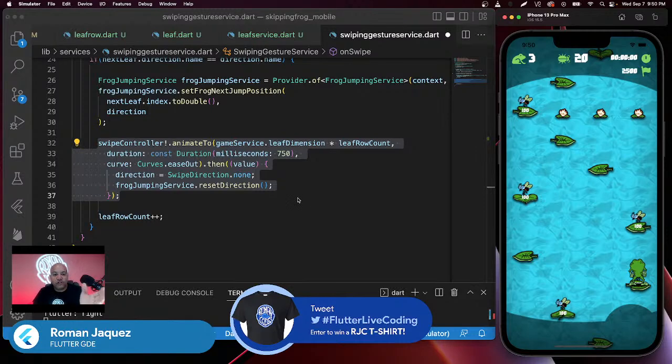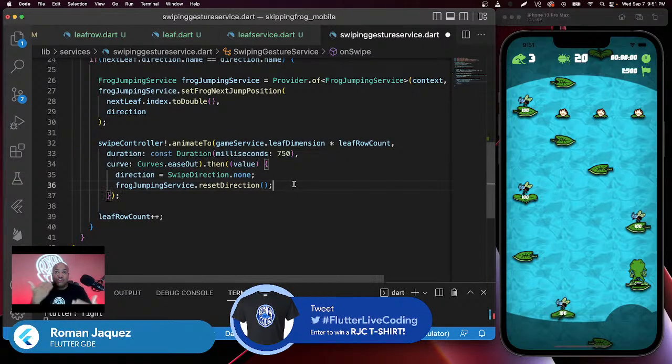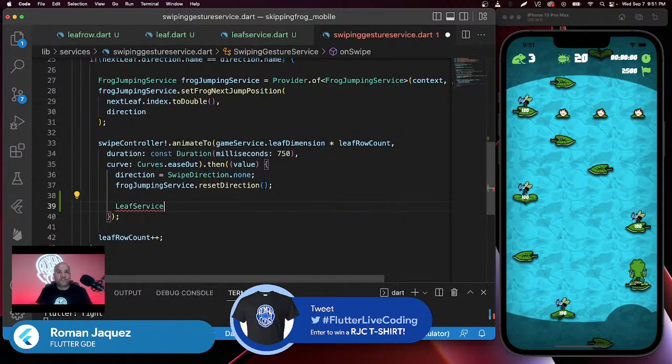So let's try to do that. The way that I would do it in this case, I would have to inject the leaf service in here. Leaf service. You see how other services can inject one another without causing circular dependency? You could do it like that. It's not like a front upon or anything. The logic is communicating behind the scenes. The logic is not occurring within the widget. It's actually happening between services.